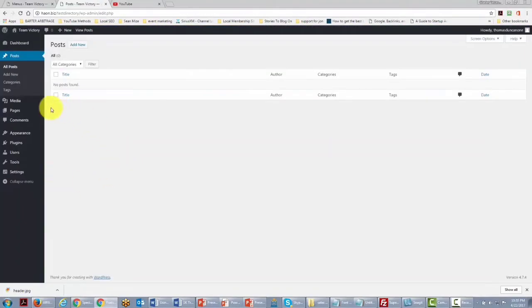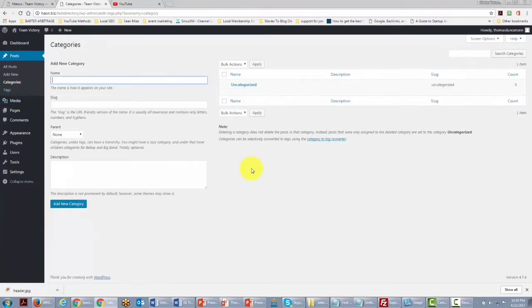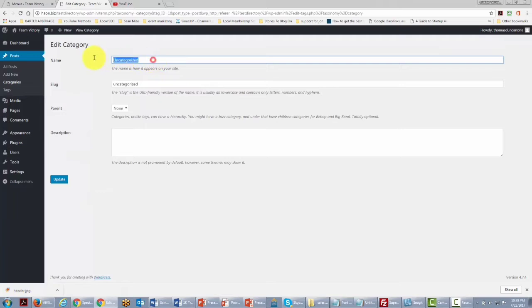Now, the third area that we can go and customize our site is going to be in the categories area. And one of the things you're going to notice is that there's going to be one general category that all of our posts are going to go into. And so what we want to do right away is rename that uncategorized area to something that is recognizable to us. We're going to call that Team Victory. So that the default category for all of our posts is going to be Team Victory.